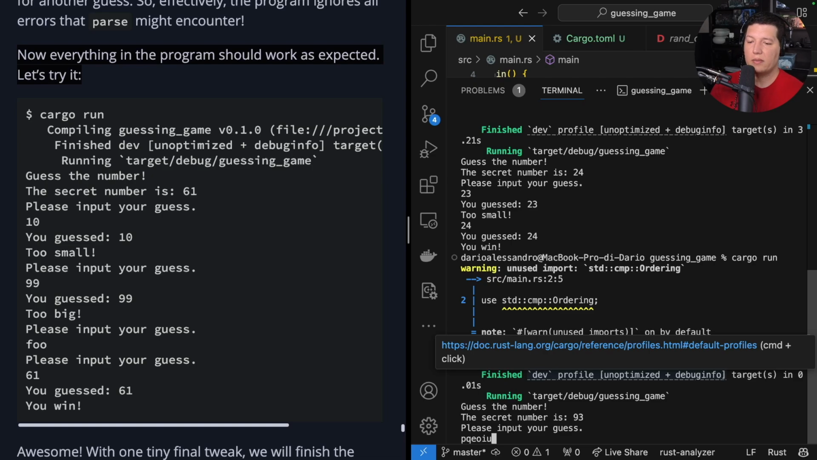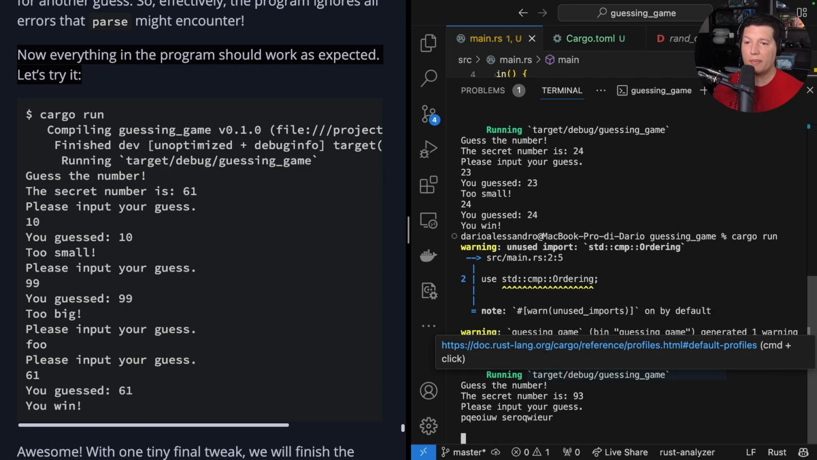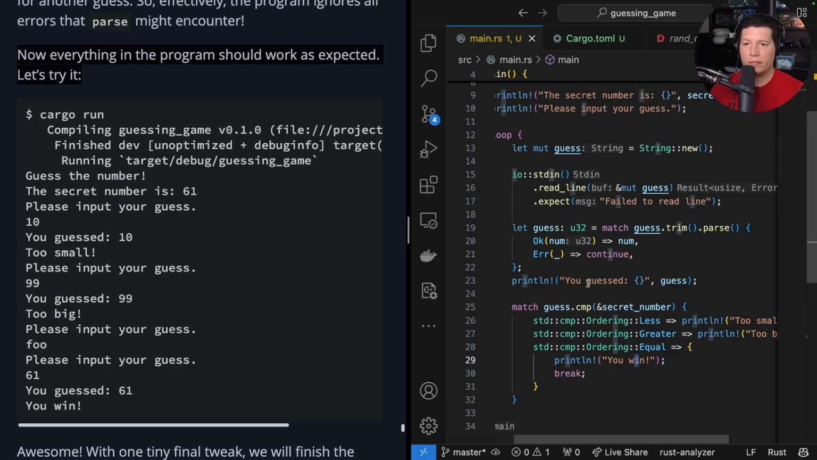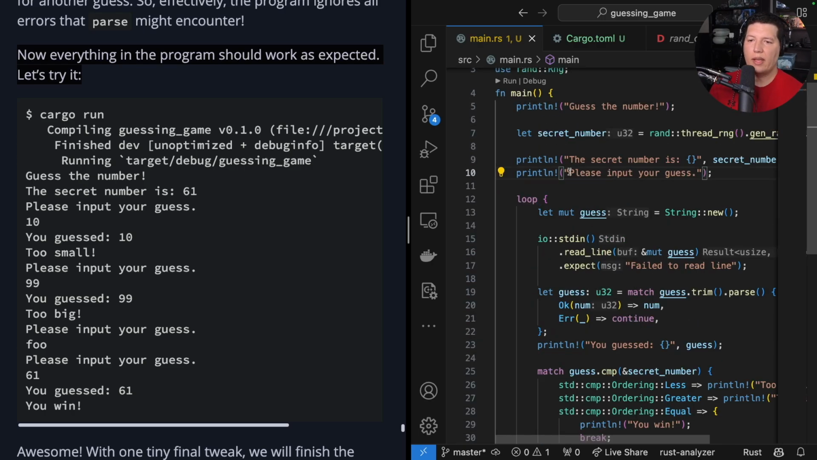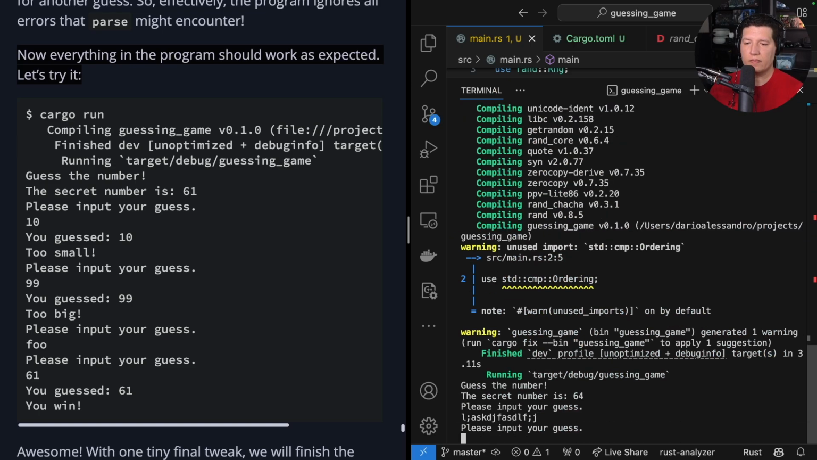Please input your guess, some crazy text, and then boom, what happened? I bet you that I screw up somewhere. Oh, I know what it is. I have to move this line in here so that we can actually see the error. Please input your guess.